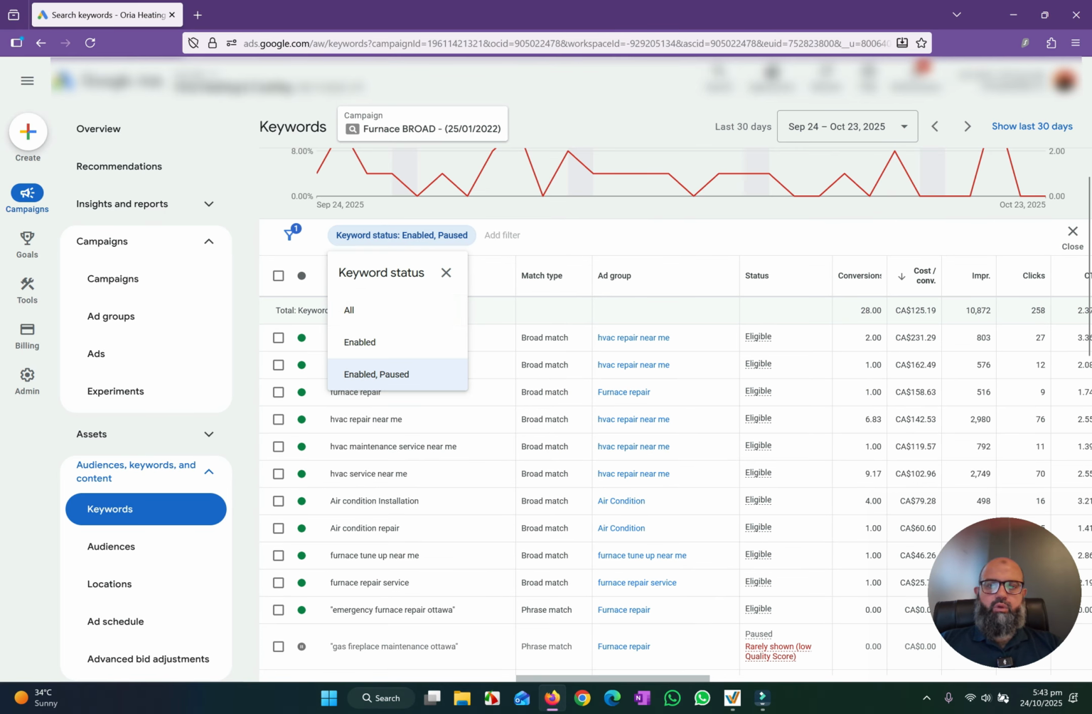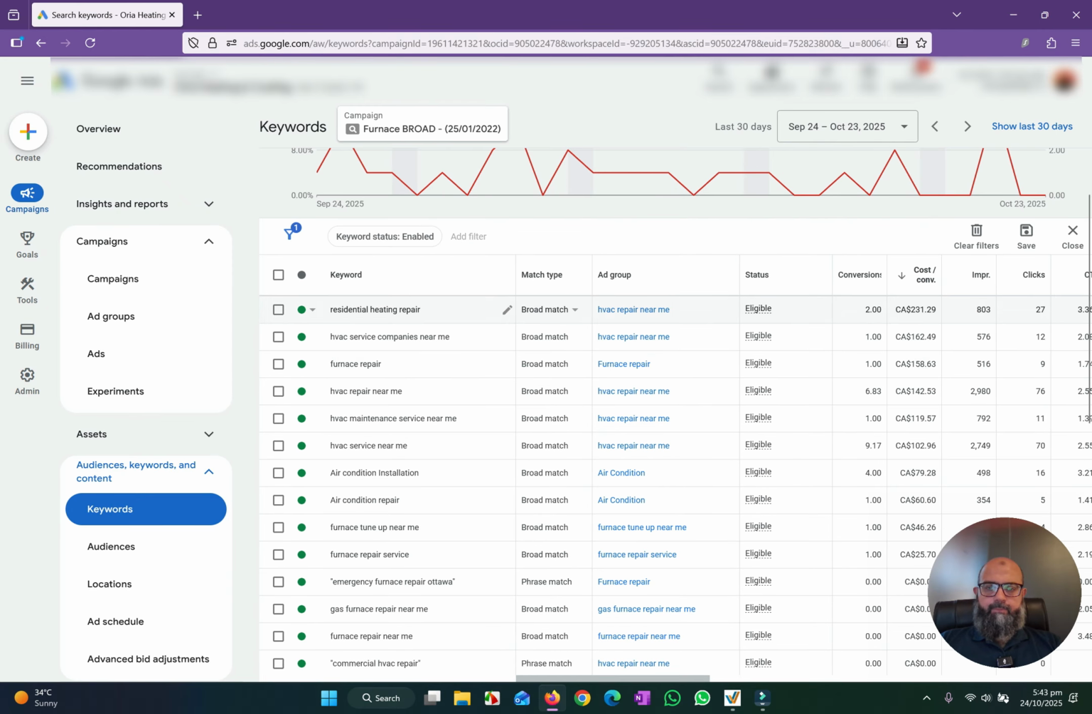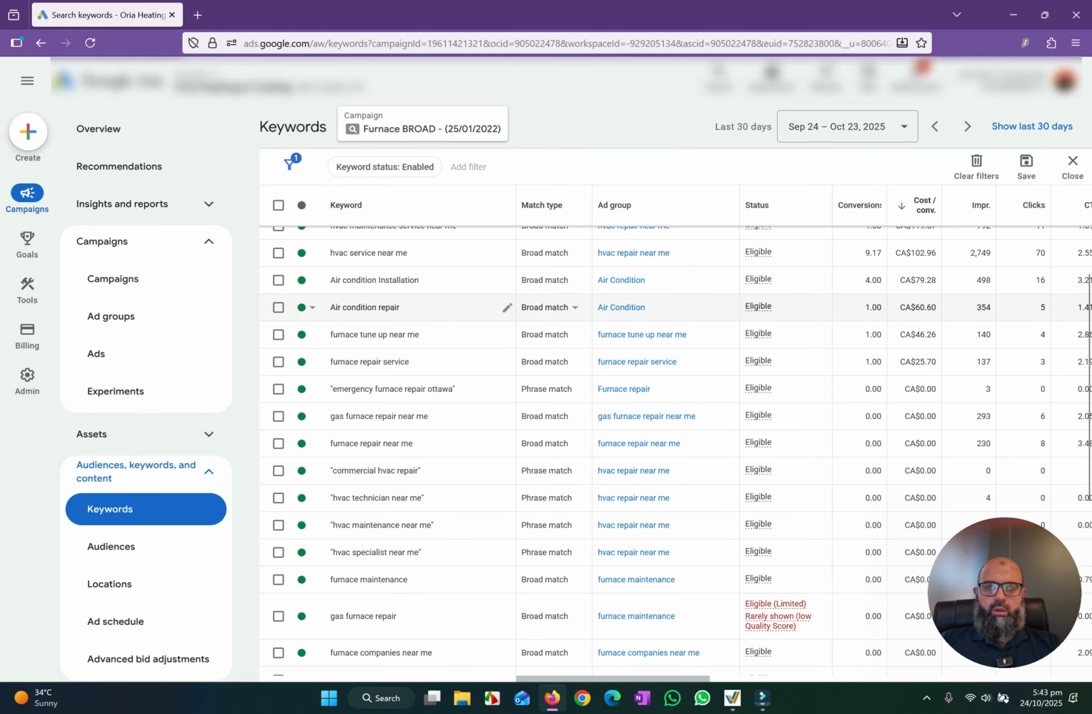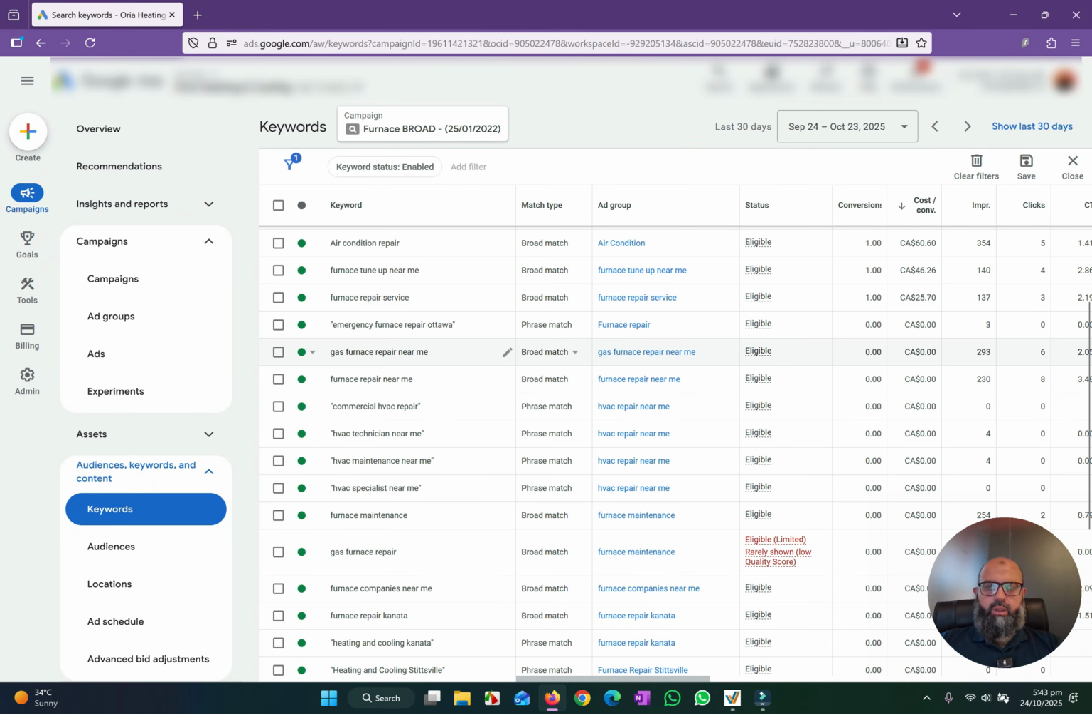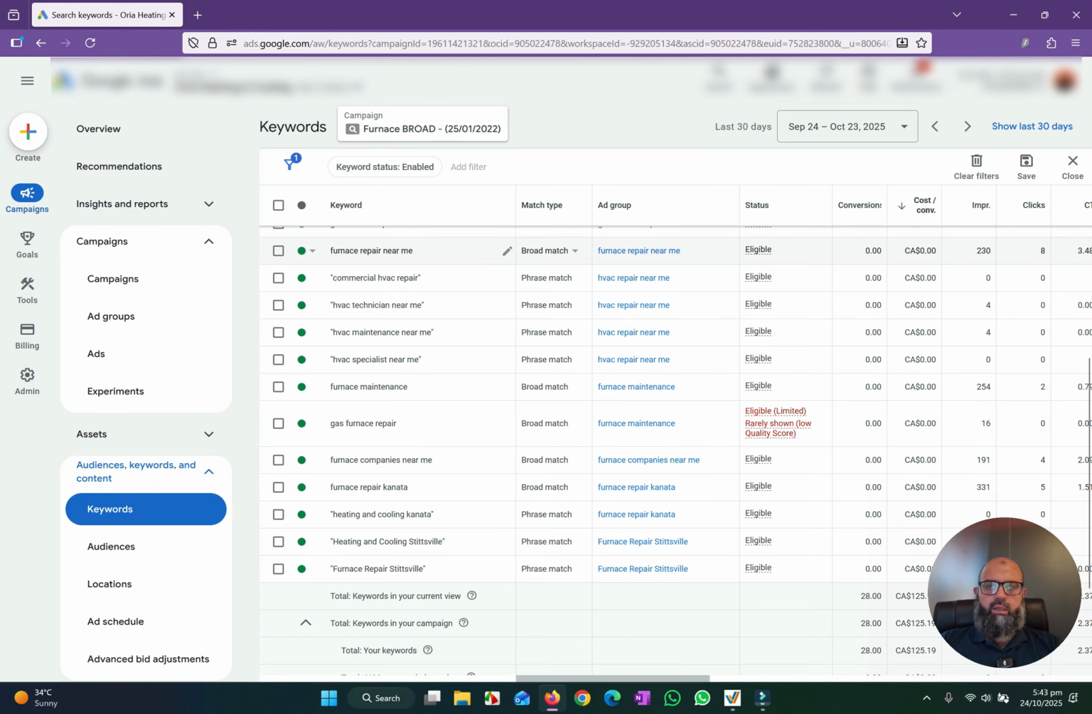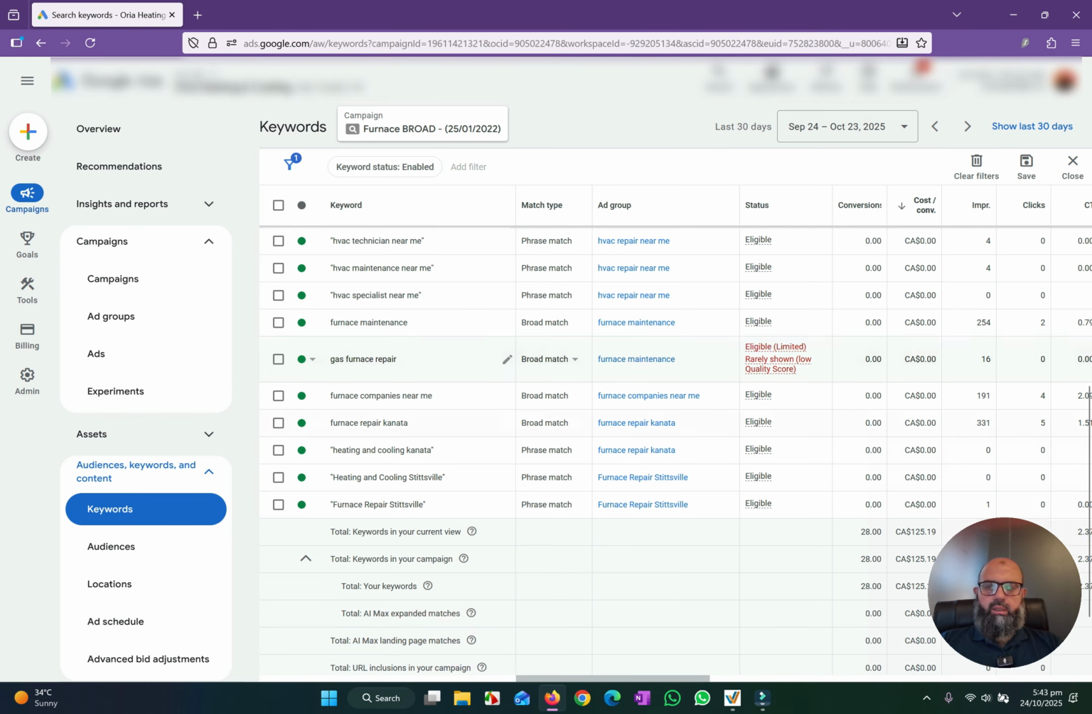Okay, let's focus on enabled as well. Emergency furnace repair Ottawa, this is good. Gas furnace repair near me, this is also fine. Furnace maintenance, this is dual intent, not so much high intent. It needs to be changed or updated. Gas furnace repair, this should also be updated. Other than that, this is fine.